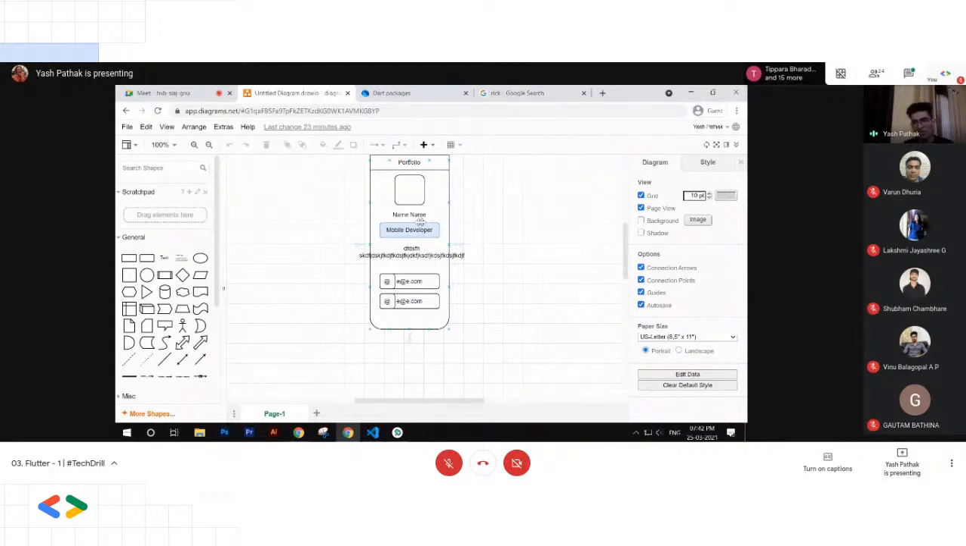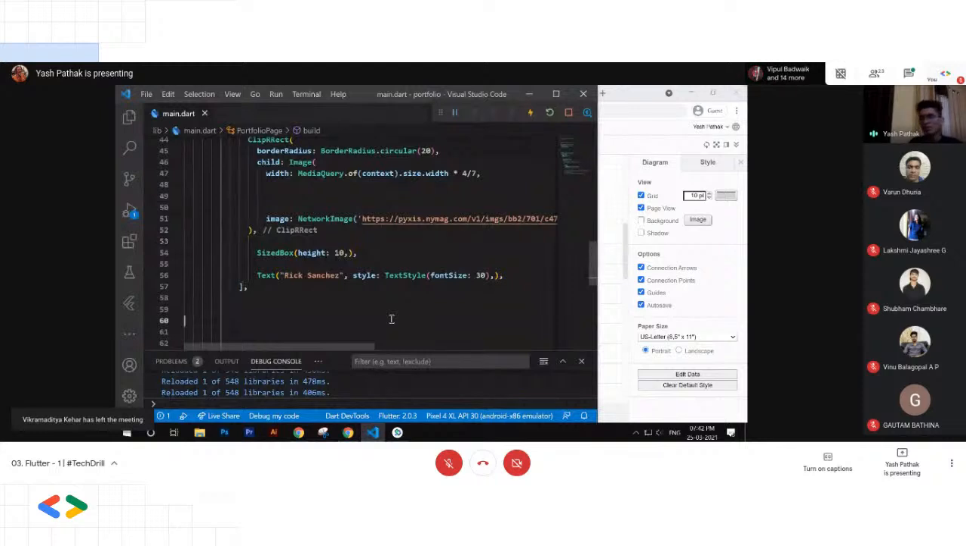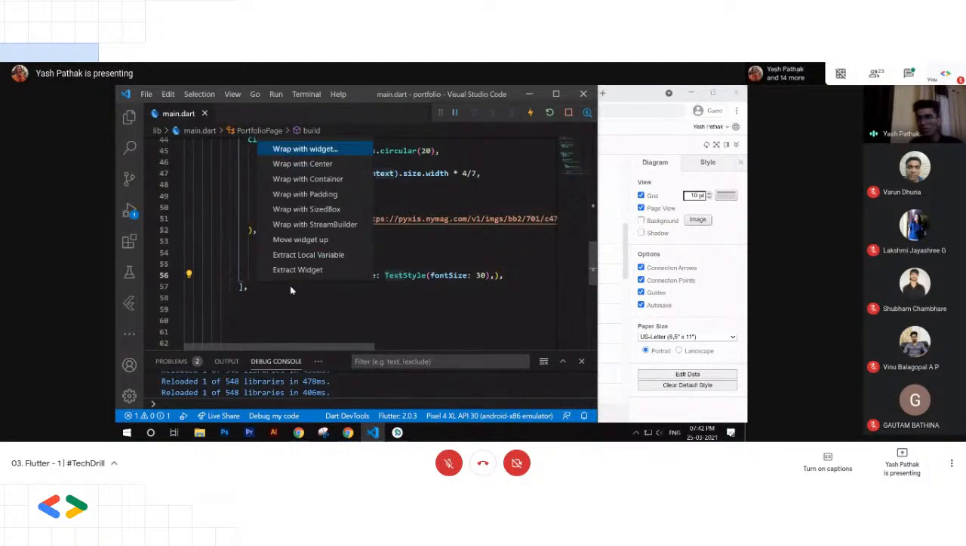By the help of which extension do you get this wrap option? Actually, this is inbuilt in Flutter. Let's say I want to wrap this text. I will just press Control plus dot, dot meaning full stop, and I will get these options: wrapping into center, wrapping into container, wrapping into padding. These are a few common widgets which we wrap things in. So you get this option by pressing Control plus dot. Yeah, absolutely. Thank you, Shubham and Vinu.